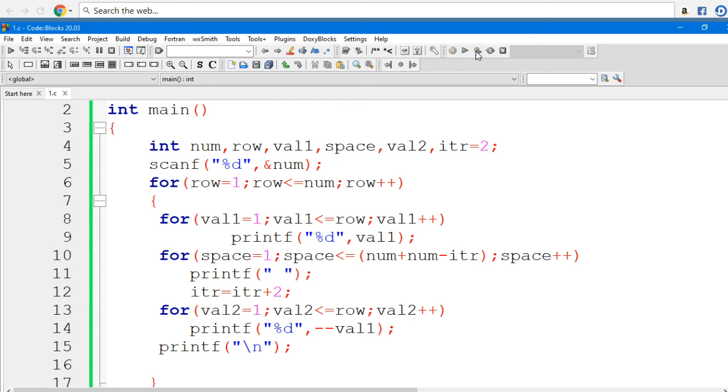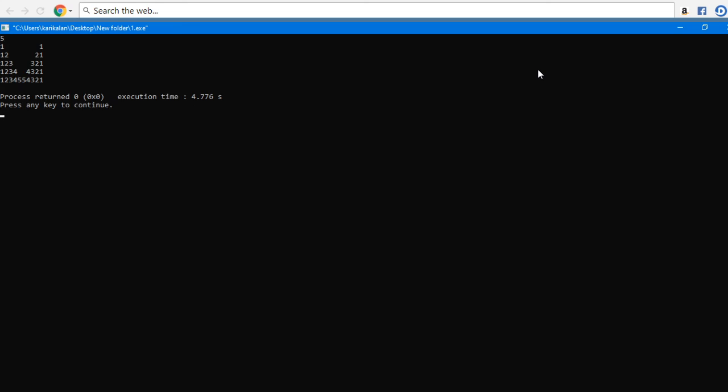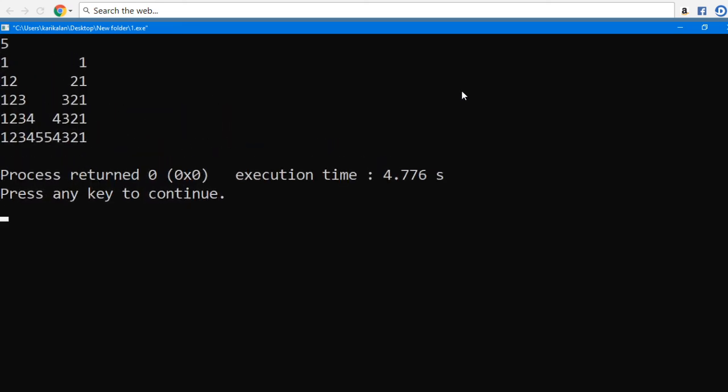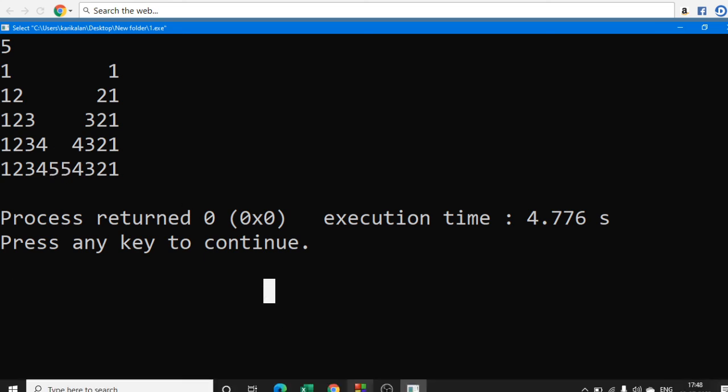Yeah, now I'm going to run it again. Now I'm going to provide my input as 5, then enter. So guys, can you see it? It prints perfectly. So 1, then 8 spaces, then 1, then 1 2, 6 spaces, then 2 1, then 1 2 3, 4 spaces, then 3 2 1, then 1 2 3 4, 2 spaces, then 4 3 2 1, then 1 2 3 4 5, no space, then 5 4 3 2 1. Yeah, this is the way you are going to solve this particular pattern.